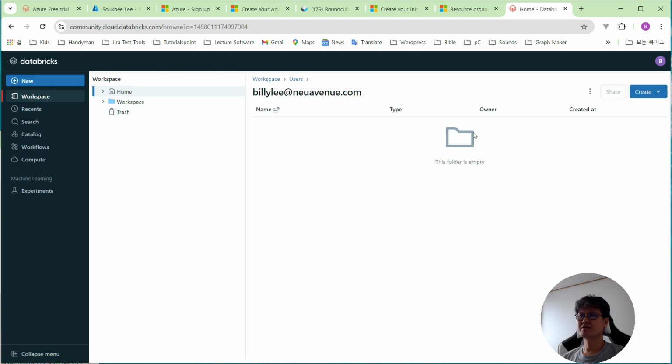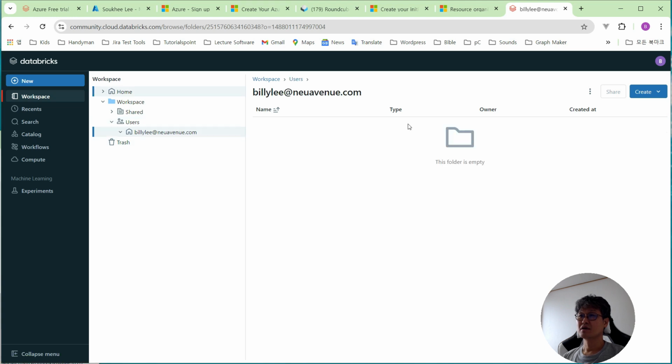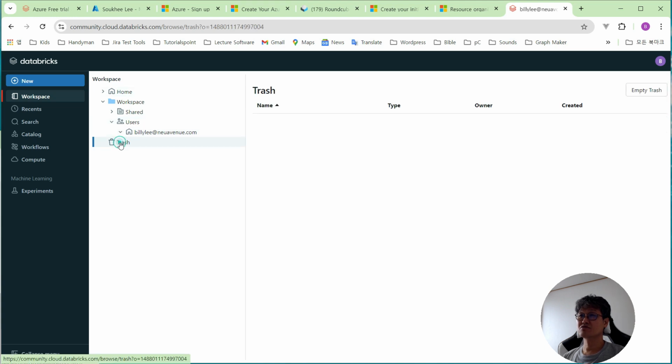This is an empty folder. You can create things like folders, notebooks, MLflow experiments, and files. And here is the workspace on your Databricks website, with the initial folders: workspace, shared, and user. Once you click the user, there is my address folder, where you can create many things. So here's the trash. If you want to delete something, you can put it in the trash.